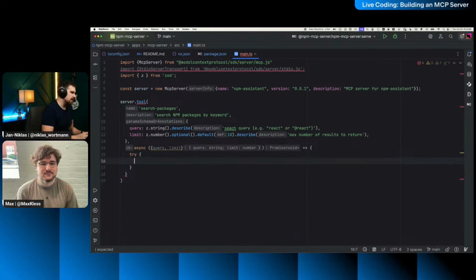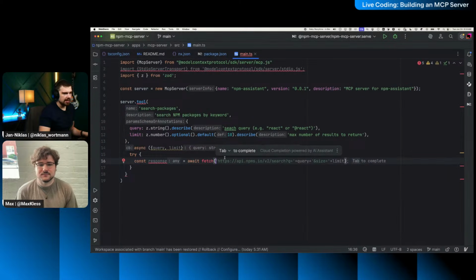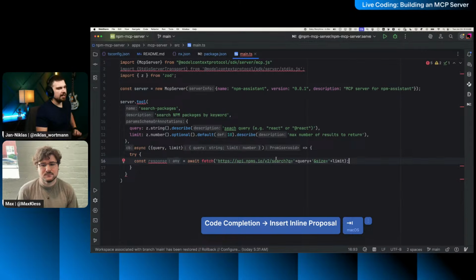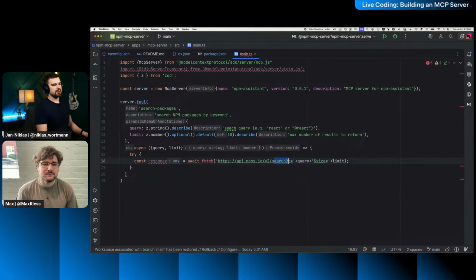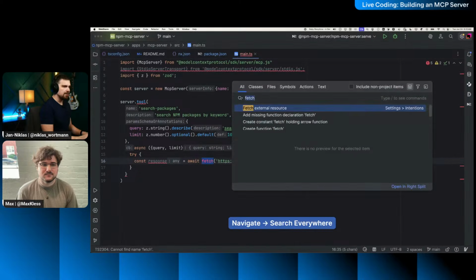And this is what we mentioned before, that in this example, we're going to just go to the npm API and use the search query. So it's basically an MCP wrapper around the npm API. I also don't have fetch added to the TS config yet. Let me do that real quick.